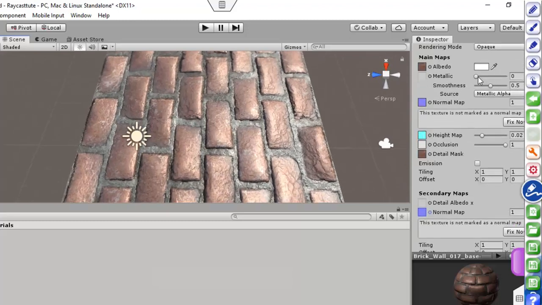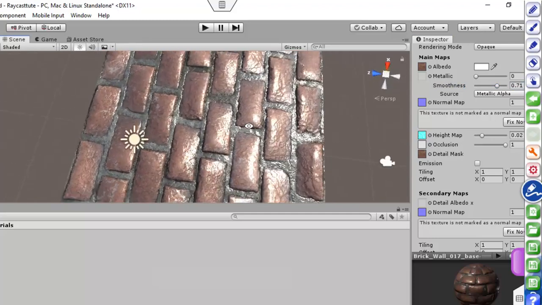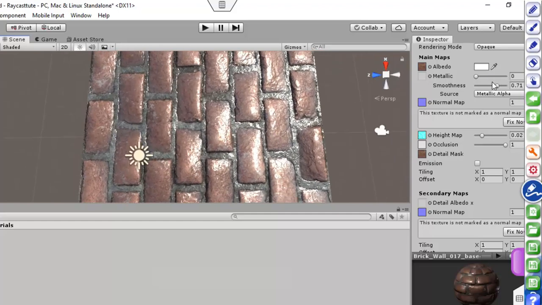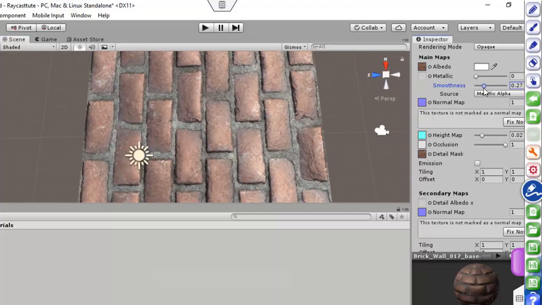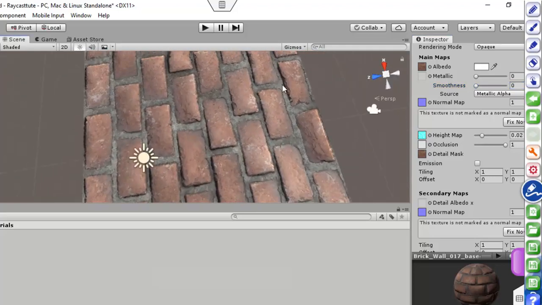You can also play with these options like smoothness. So it looks like a wet wall. Here you can see a very dry wall, it looks like a very dry wall. So we can play with various options.